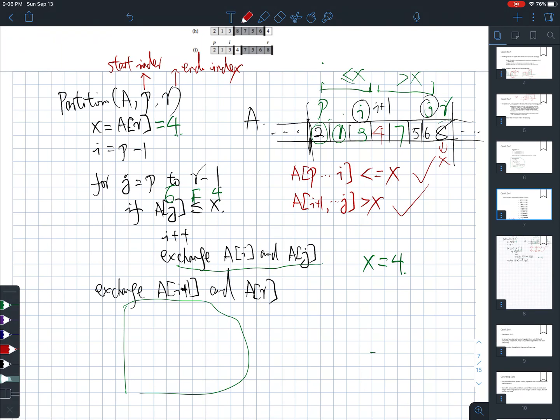At the end of the partition function, what we have is that we have the pivot in this place. All the values before the pivot are smaller than it, and all the values after it are larger than it. That is what we want from the partition function. And in the last step, you need to remember that we are going to return i plus 1.